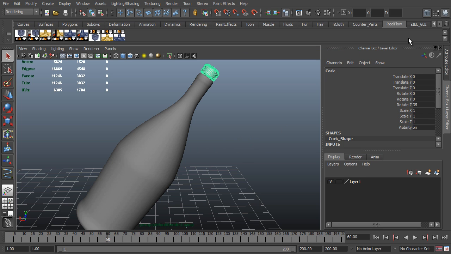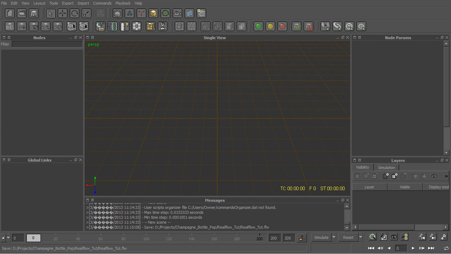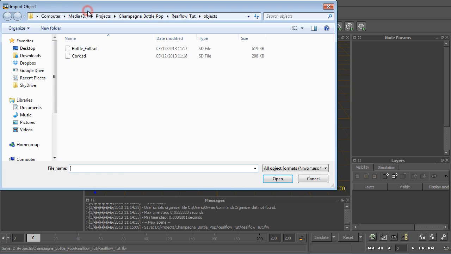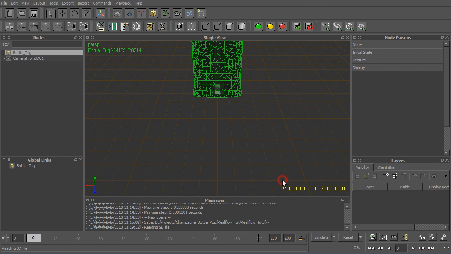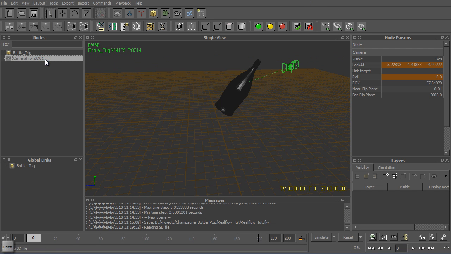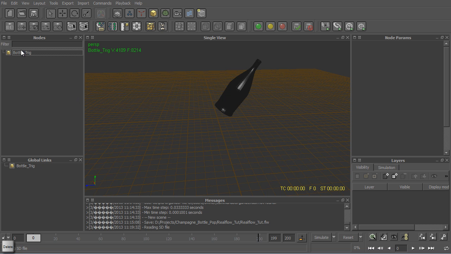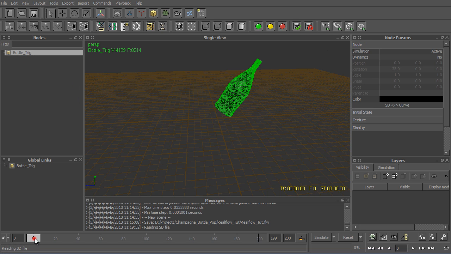Now let's jump into Realflow. Here we are in Realflow. Let's go to Import, Objects. We are directly in our Objects folder. We'll choose Bottle Full and hit Open. We've got a camera here which we really don't need, and if we mark the bottle, we've got animation here. Very nice.